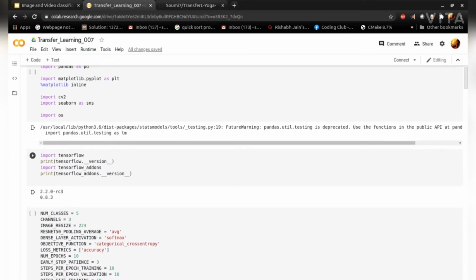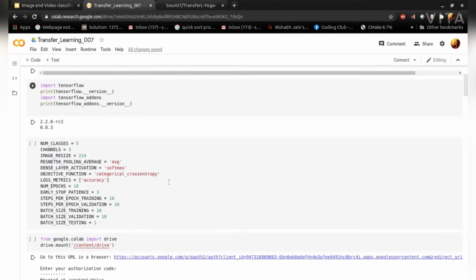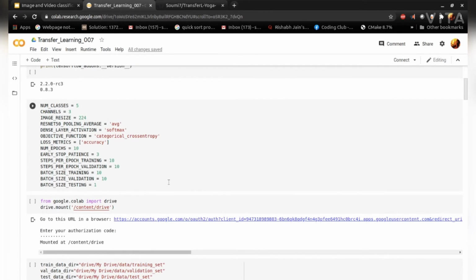So a very important thing is to know which version of TensorFlow we are working on. So for that, we import TensorFlow and print the latest version. So the version we are currently working on is 2.2.0 RC3. In the beginning, we specify some constants like number of classes. We have taken in our data set, we have taken 5 classes of images.